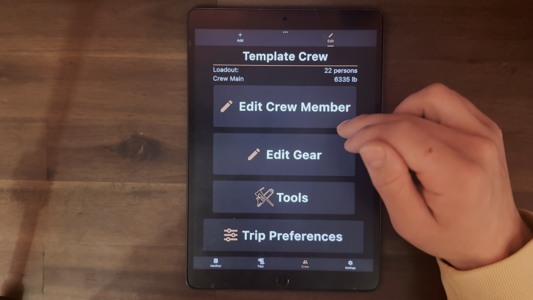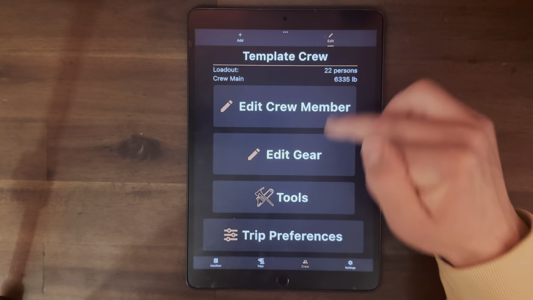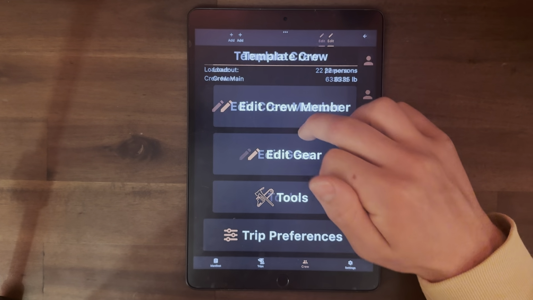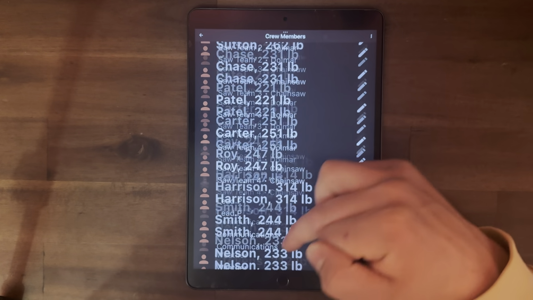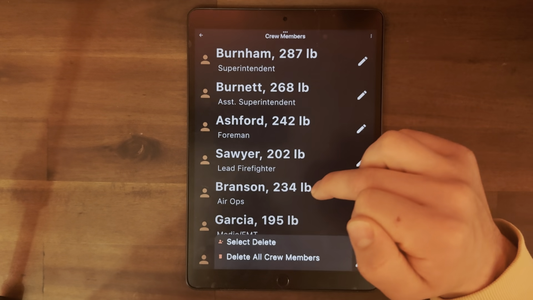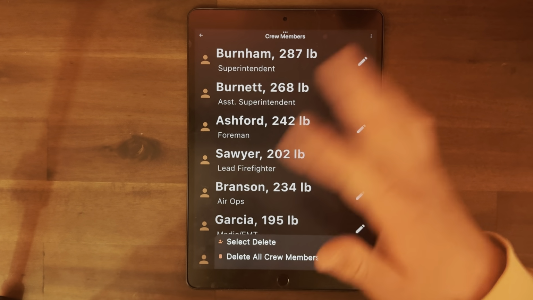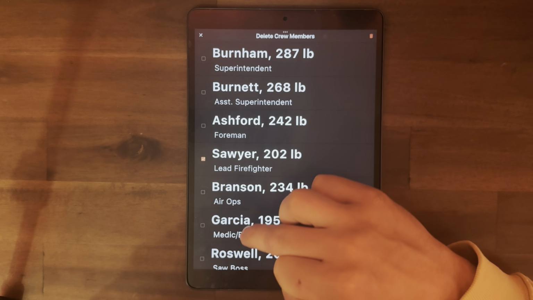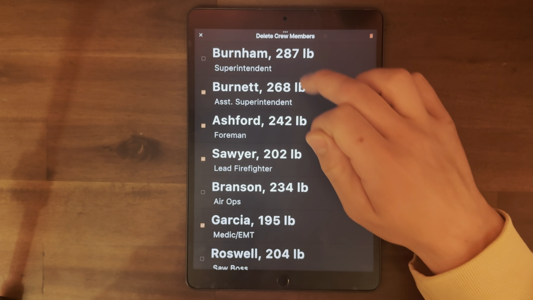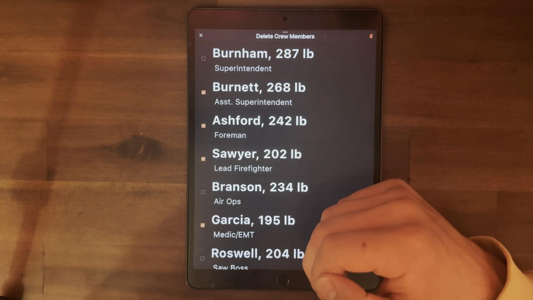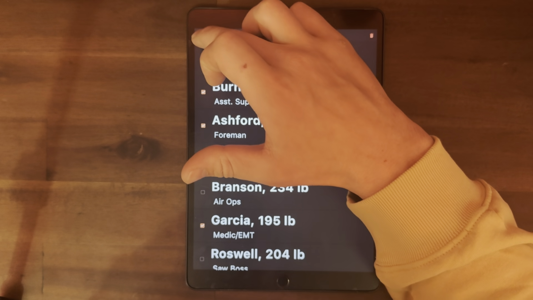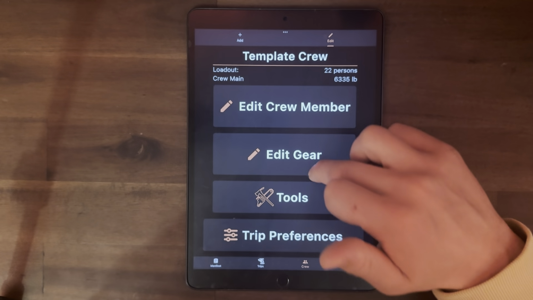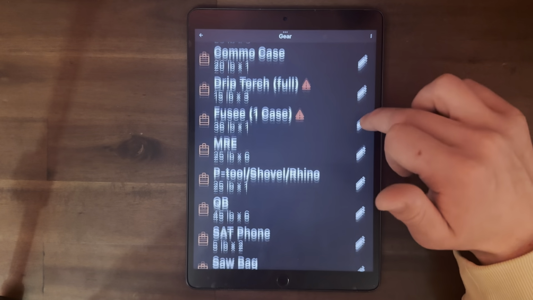And then if you swipe over, you can get your edit panels for crew members and gear. If you tap on that, you can view all of your crew members. If you tap the options icon on the top, you can either select delete multiple or delete the whole crew. If you select delete, which might be useful if you're creating different crew loadouts of just specific squads on your crew. And then the same thing can be done for the edit gear page.